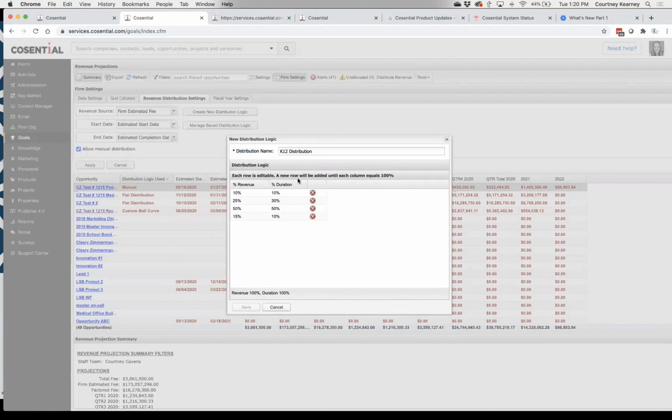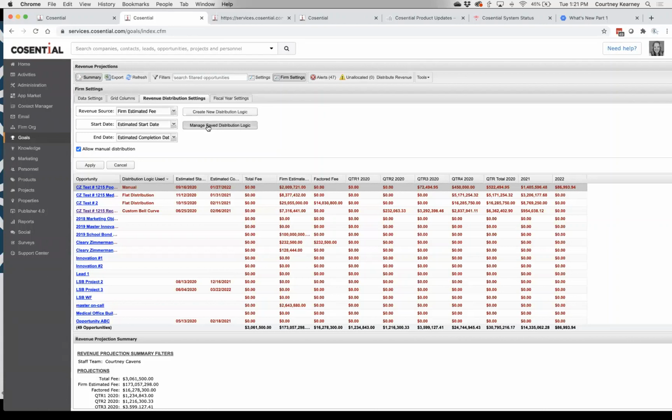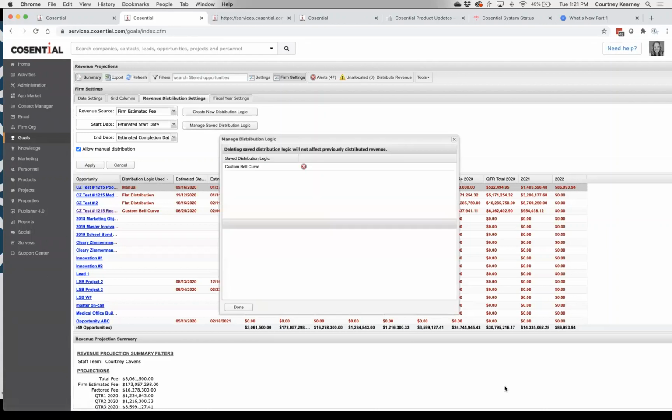Uh-oh, why are you not going to let me save it? We're at 100%. Well, that is fun. Okay, I have no idea why it's not letting me save it, but we're going to look at our managed save distribution logic.